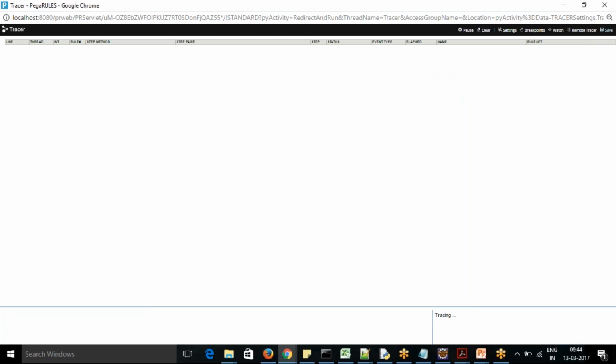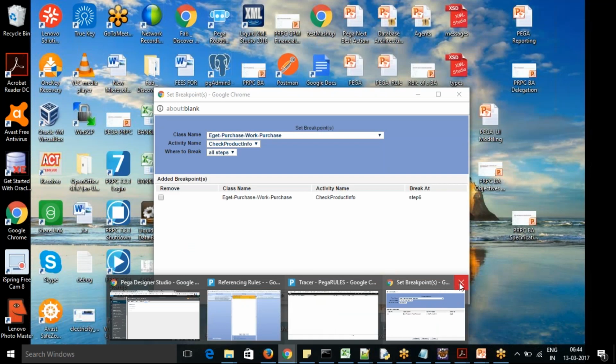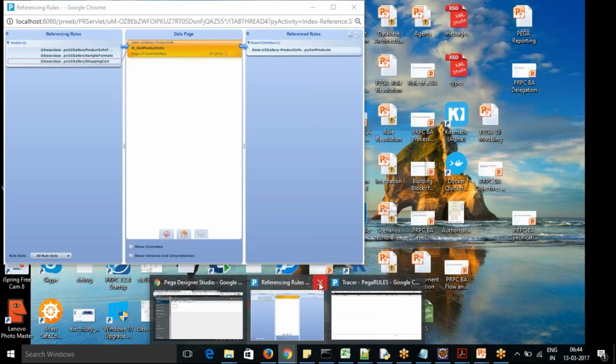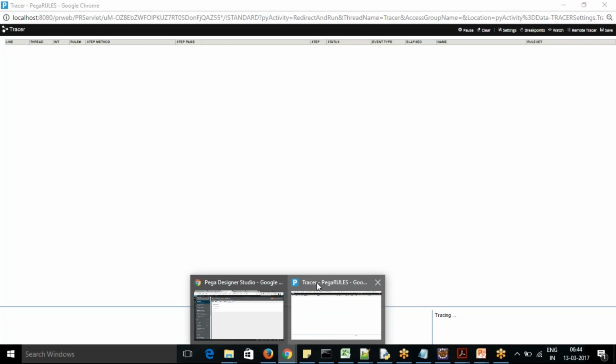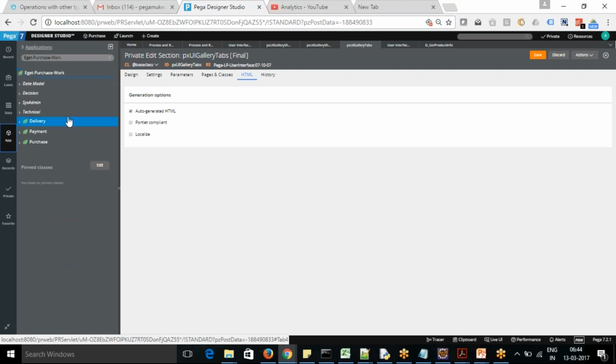And finally, you have the save option. What is the purpose of save? Let's say we run some session. We'll go to this same activity, go to the app, and go to Check Product Info.